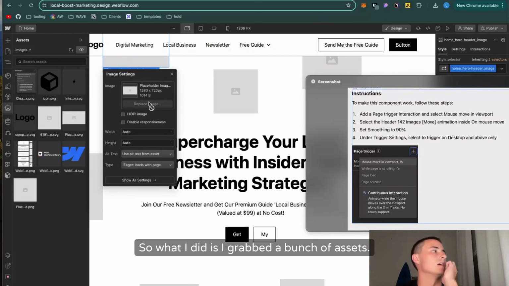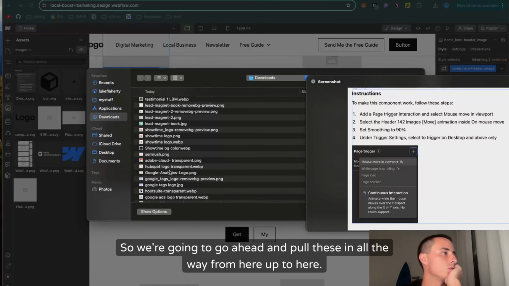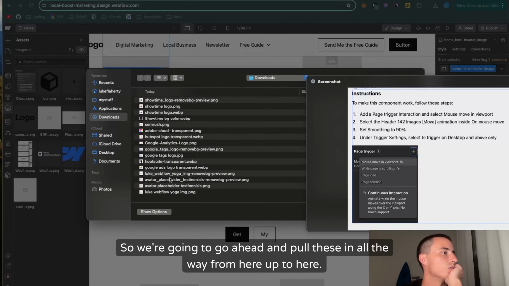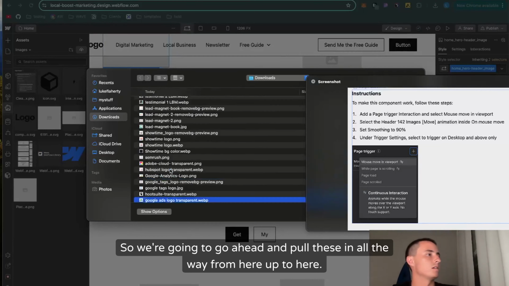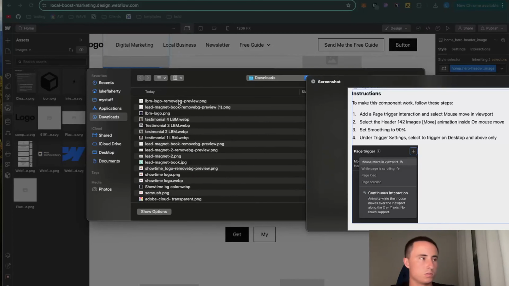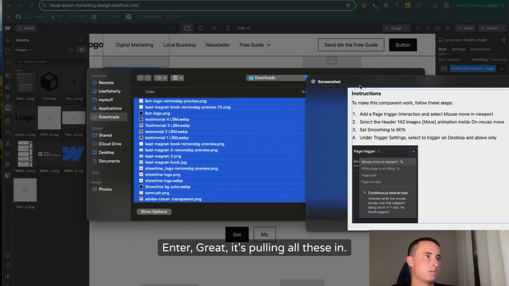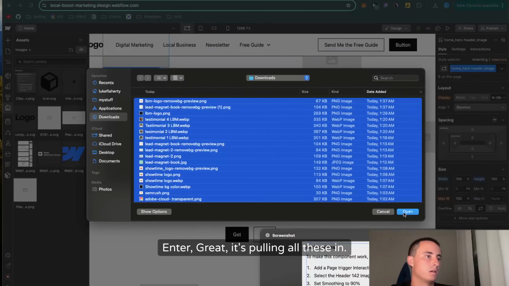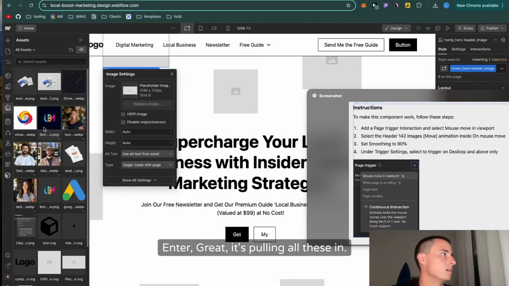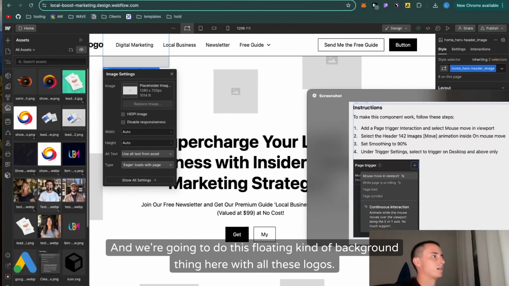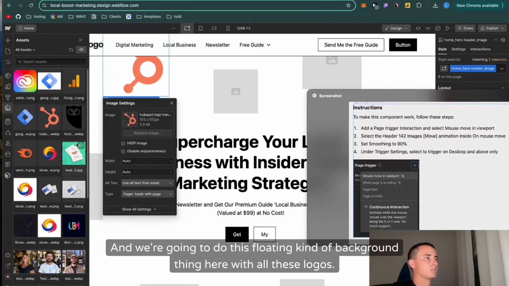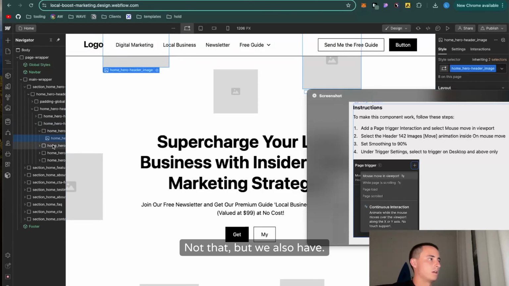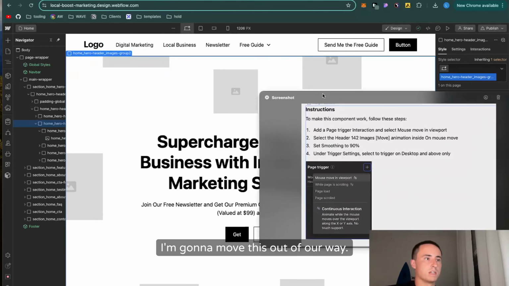So what I did is I grabbed a bunch of assets. So we're gonna go ahead and pull these in all the way from here up to here. Enter. Open. Great, pulling all these in. And we're going to do this floating kind of background thing here with all these logos. We also have this, not that, but we also have this entire background area. I'm going to move this out of our way.